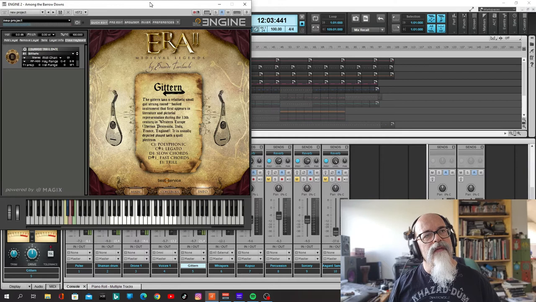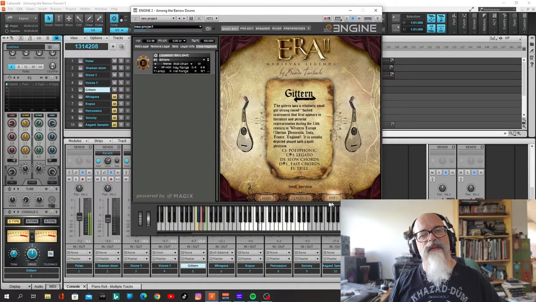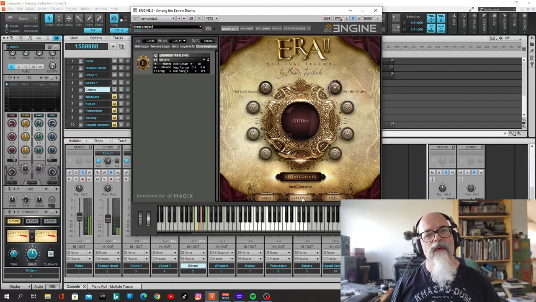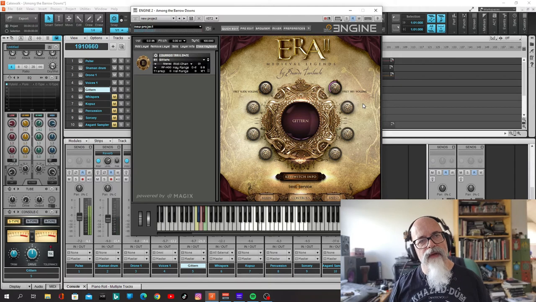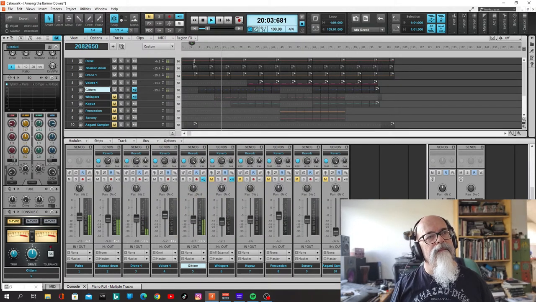And this is another sound from Eduardo Tarilonte from Era 2, which is medieval instruments. Once again, a very simple melodic line that just tells you where you are. And we just bounce back again.